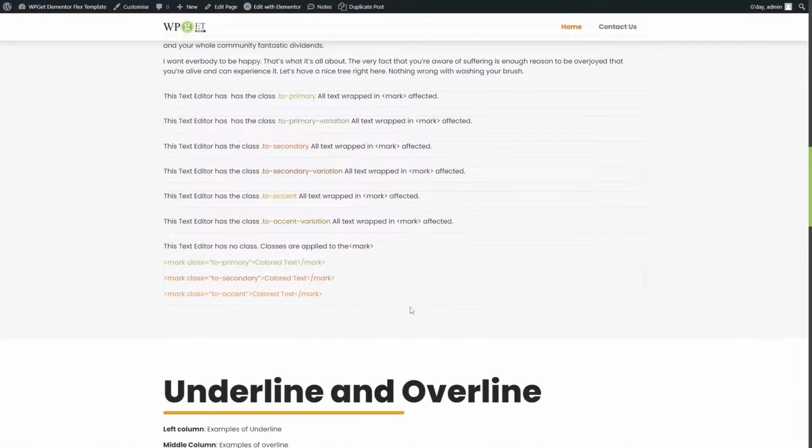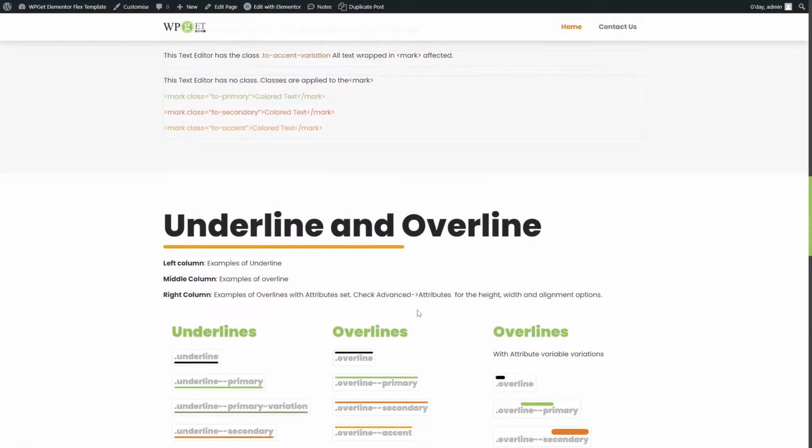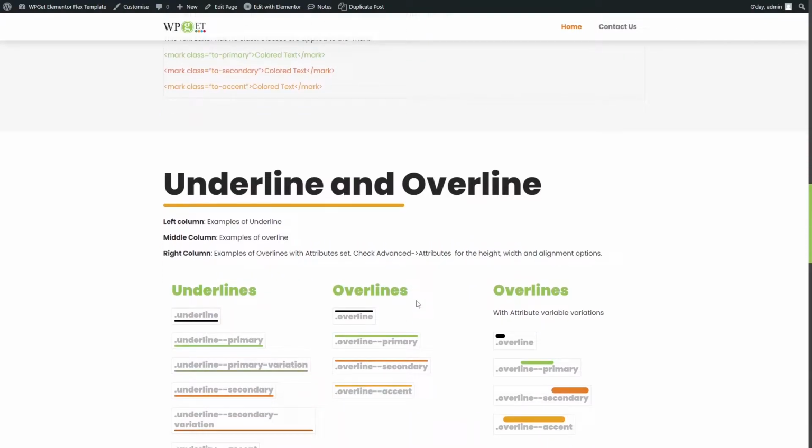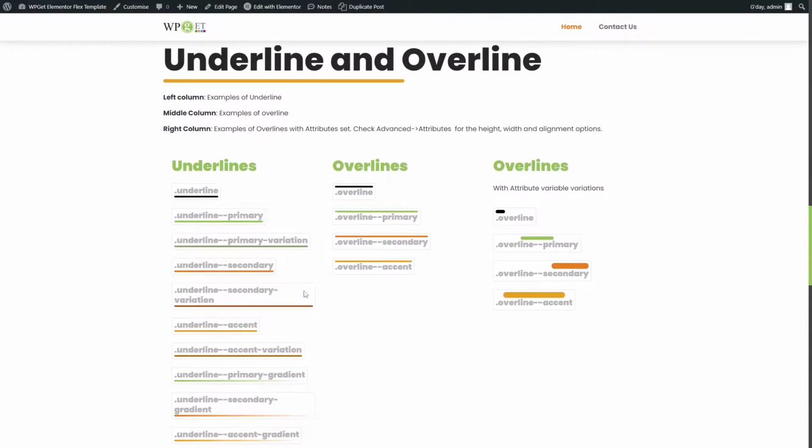Okay, so that's that. Underlines and overlines. So I've defined a bunch of classes for underlines and overlines. So any heading element or any element that you like to put an underline on, we just add the underline class to it, and that'll give us this 4 pixel high black underline that goes 100% of the width of its element.